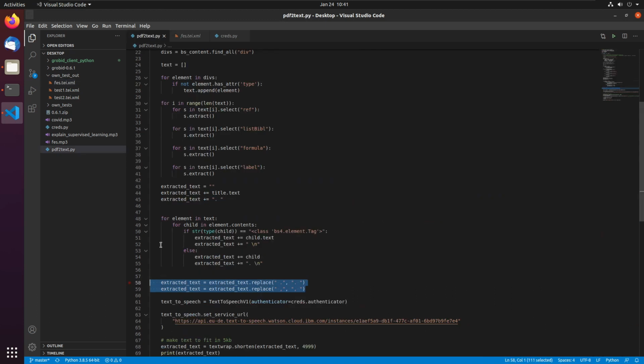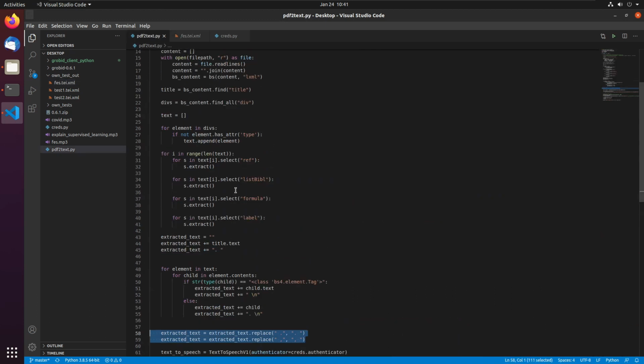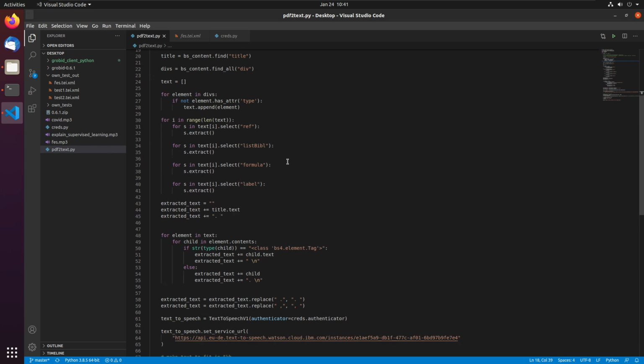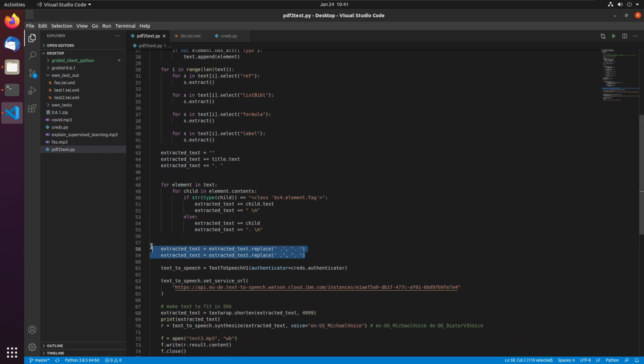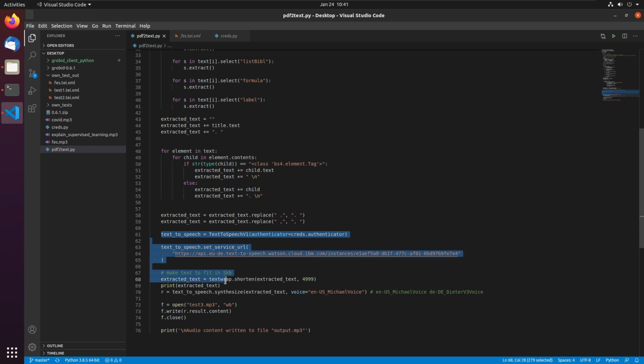Then apparently the parser has some problems. LXML, the parser I used, has some problems with placing correct dots and commas. So there was the case where I just put a space and then a dot, but I wanted a dot and then a space, like every normal human being does. So it would just replace those. And yeah, this is the text-to-speech part, which is just entirely copied from their documentation.